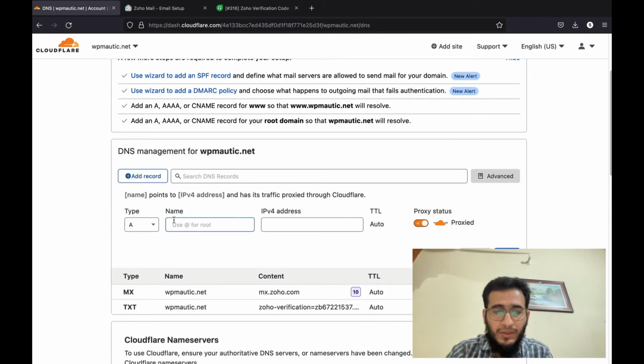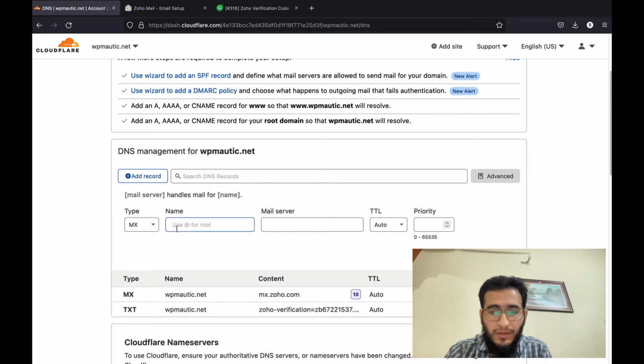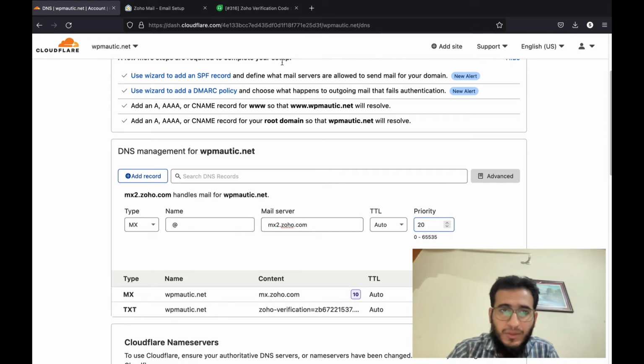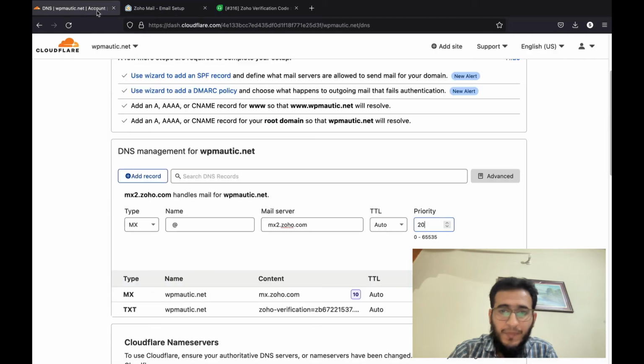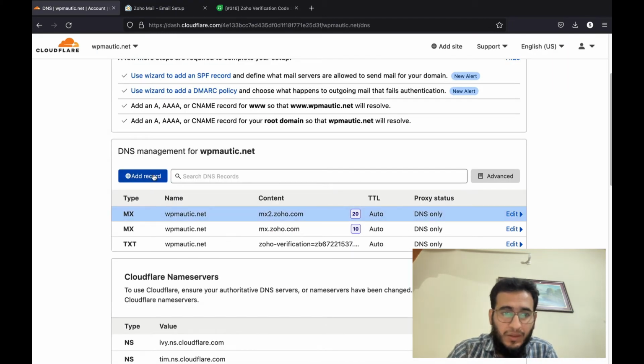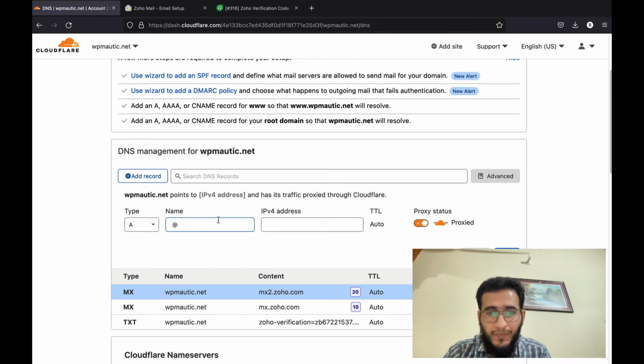All right, it's an MX record, and it's also pointed for the main domain. The priority is 20, I suppose. Yes, priority is 20. For the next one, priority is 50. We'll add this, and then we will add another record.